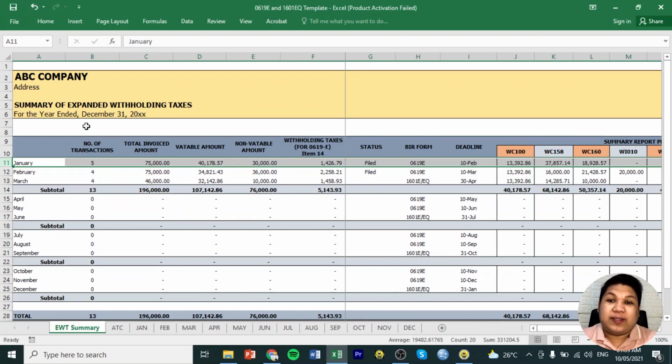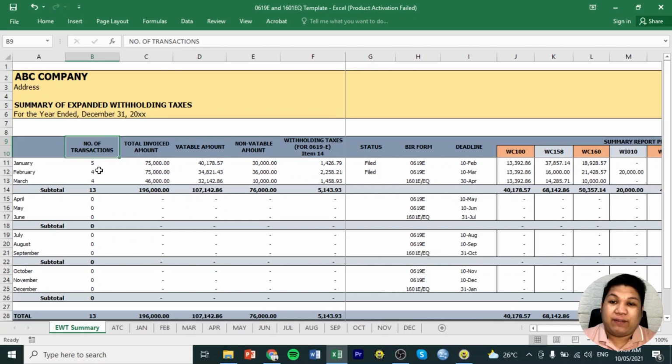Okay, so you will see there on your screen, we have here the number of transactions, the total amount invoiced for the entire month of January. Okay, so this is the amount appearing on the invoices and official receipts. And this amount is further split into vatable and non-vatable amount. So out of the 75,000 pesos invoiced amount, 40,178 is a vatable amount, and 30,000 was a non-vatable amount.